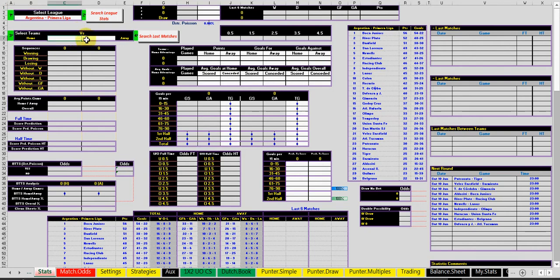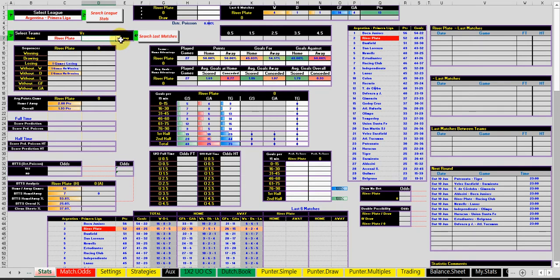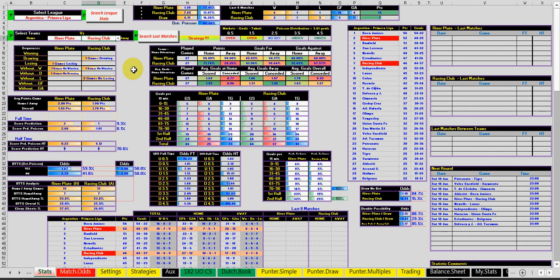So come here, select River Plate, select the other team, Racing Club. Where is the Racing Club? Yeah. Straight away, some information starts to come up.